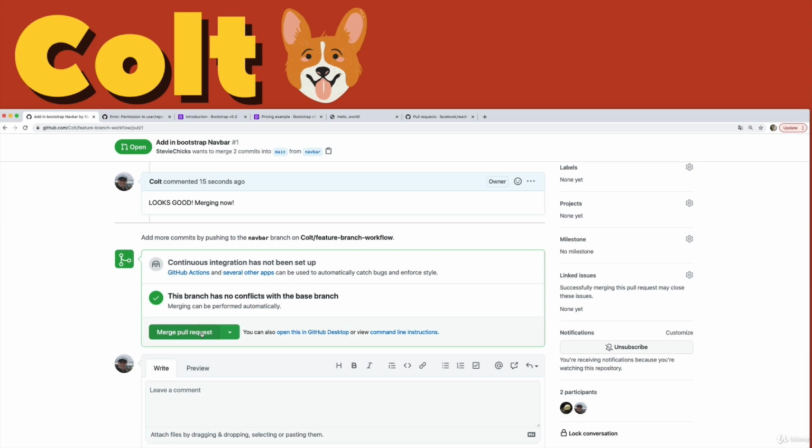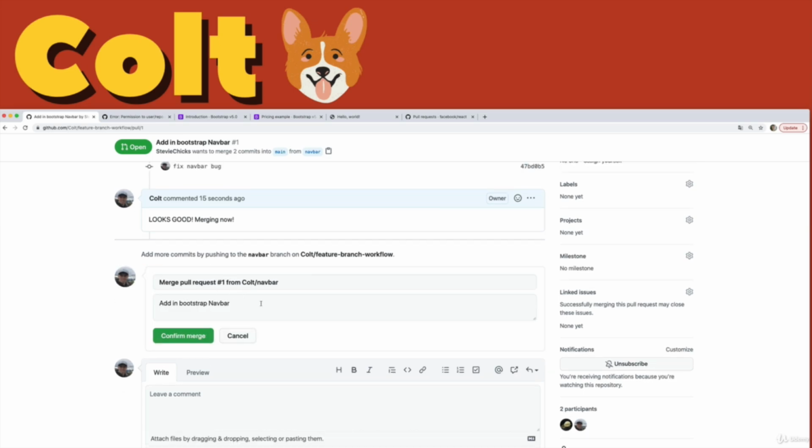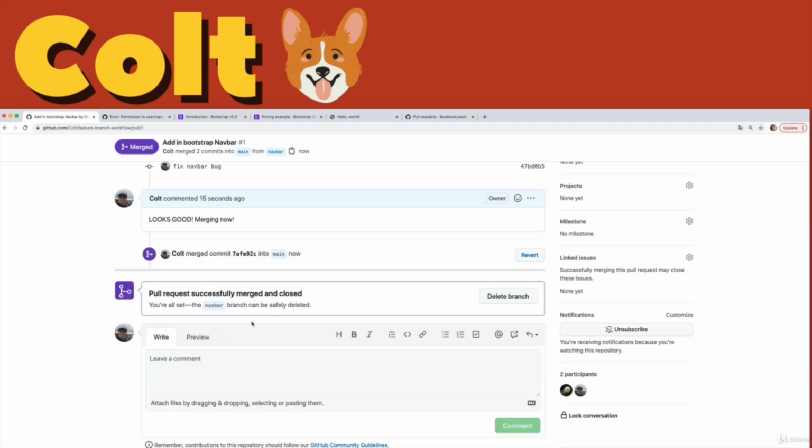So what I'm doing here by clicking this button is telling GitHub, all right, go ahead and do the merge yourself. So then we're going to have some code that has been merged in on GitHub that we don't have locally. So the main branch is going to change. I'm going to click. All right, do I want to change the commit message? This is fine. Confirm merge. Successfully merged and closed this pull request. The navbar branch can now be safely deleted. So let's just delete it now.